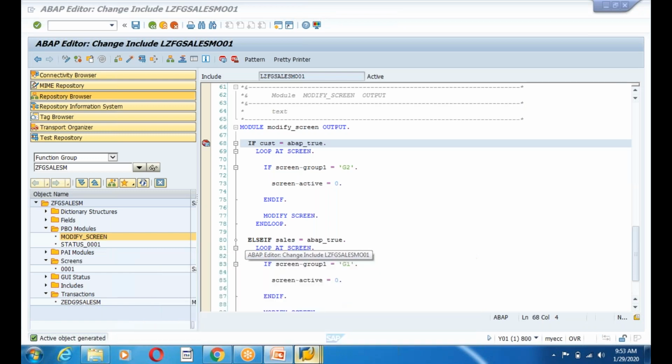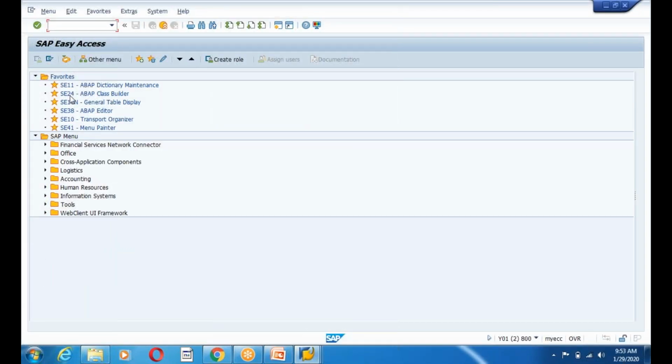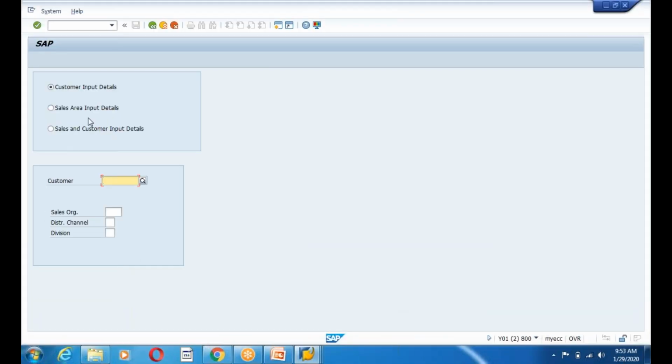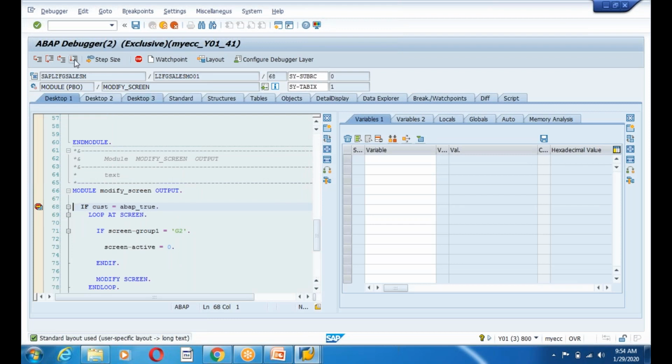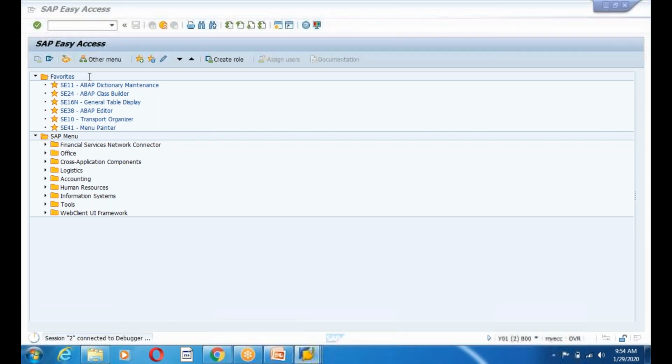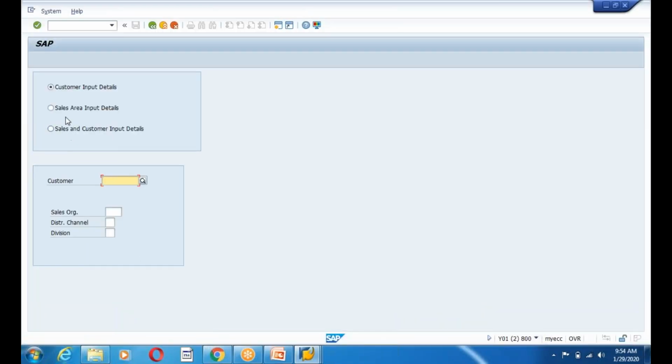Okay, so let's take an example. So maybe when it is in the sales area, and one more thing, did you observe anything, guys? Whenever you come first, it's not working. First time I'm coming. See, guys, the selection is customer input details, but sales area input is coming up, right? Why is it not working?